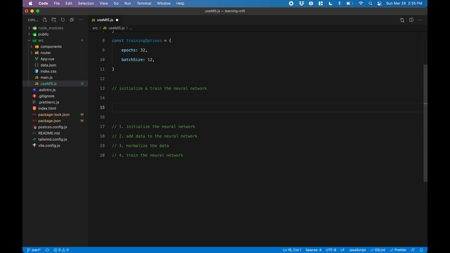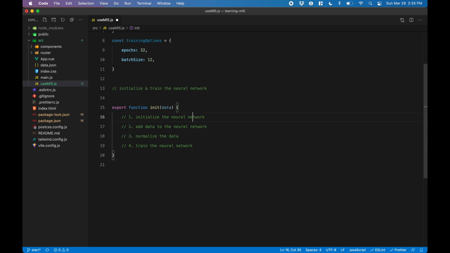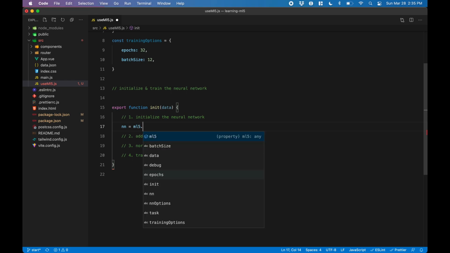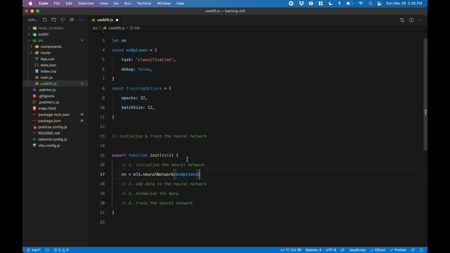So we begin by creating a function, and we want to export this function because we're going to use it in our home component. And we'll call this init because we're going to initialize the neural network, and we're going to take the data from that JSON file. We'll pass that in here. So we'll do all of these things in here. So we start by initializing. So that NN that we declared above, we're going to use that, and we'll say neural network. And then here we're going to pass in the neural network options that we had up here.